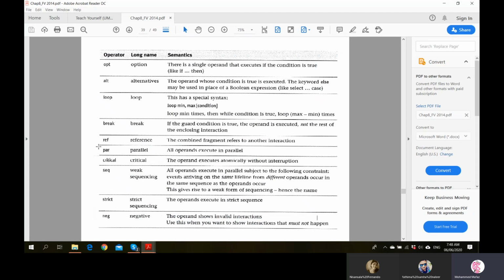So here they are giving some explanations of some of the operators you can use in frame sequences. OPT is where there is a single operand that executes if the condition is true. That means this may be a case where you want to say only one route. Now, if-else, the alternative, is when you have more than one option, like if this is true, this should happen; if it is false, this should happen. That is what you call ALT.